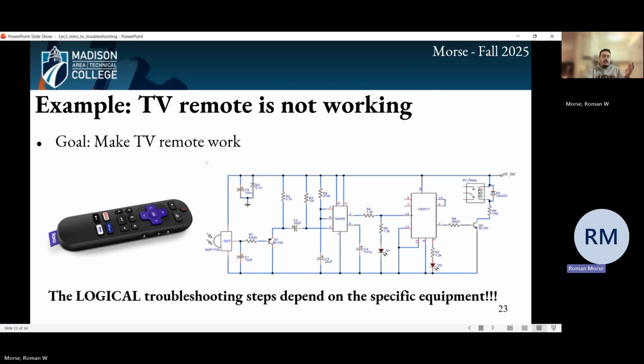It depends on the actual equipment, so this will be different. The actual process of troubleshooting a specific type of equipment will depend on that specific equipment. If it is a TV remote, checking the batteries is the logical thing. If it's a tractor, you can check the battery of a tractor. Actually, if your tractor's not starting, that's probably the first place you'd start anyway.